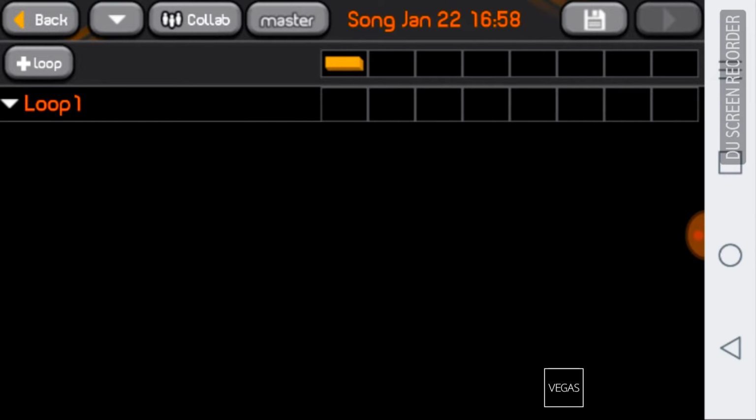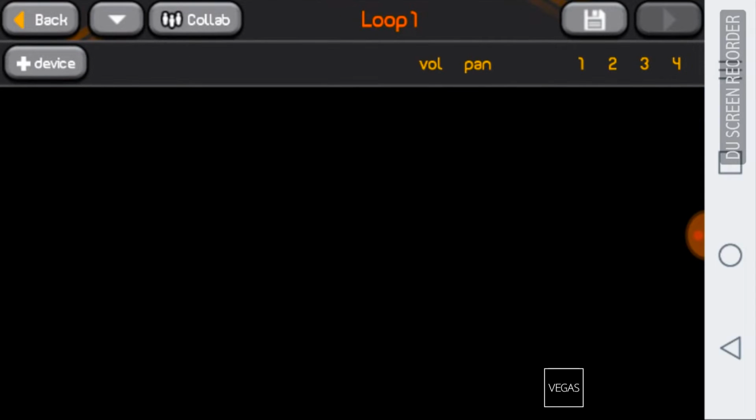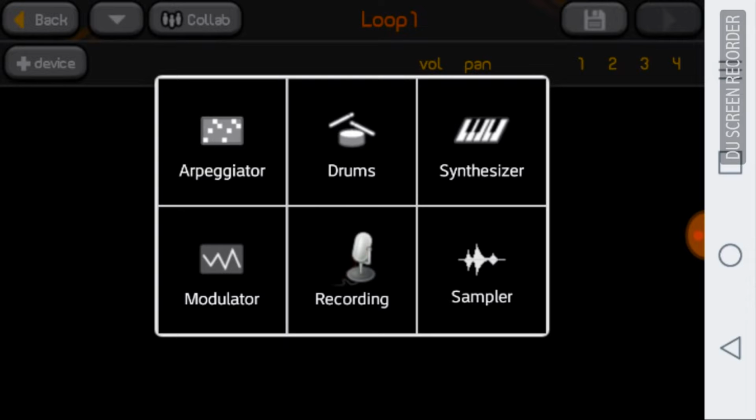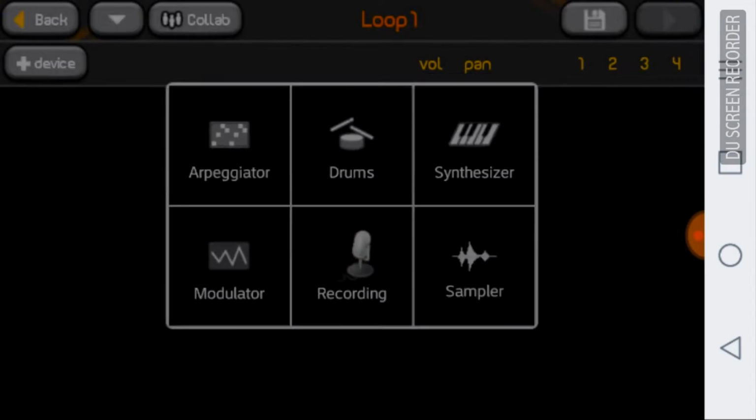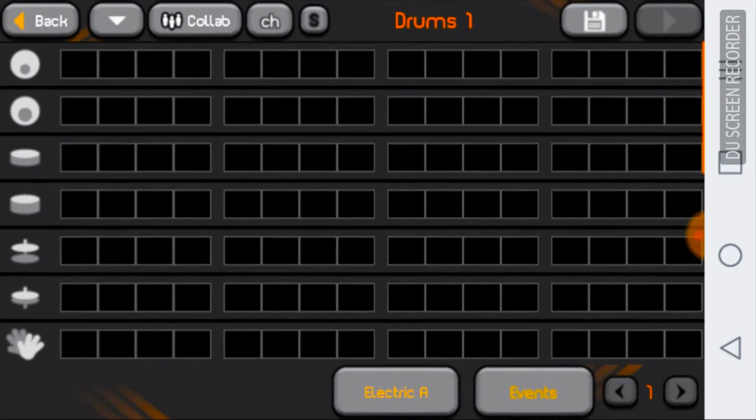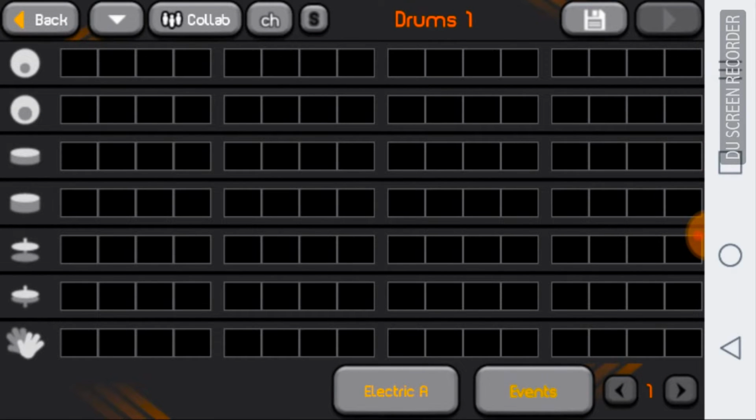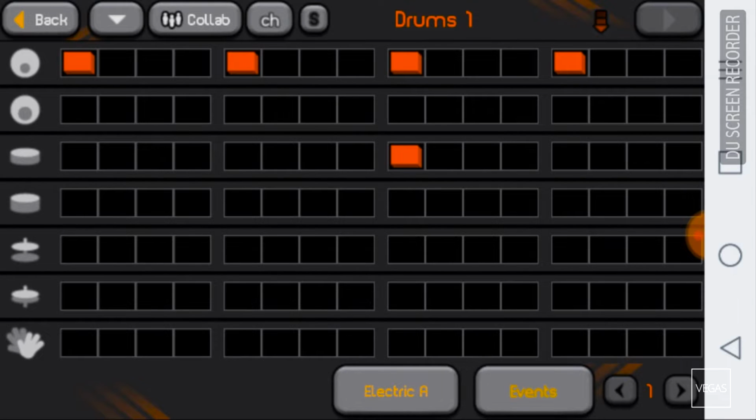That's simple. So once you create a new loop, click on it right there, and then you can choose a device. I feel like the most important ones at first are the synthesizer and the drums. So you can come in here, go into drums, click on that, and as you can see, it's divided into 4 different sections. You can throw in a few bass drums, beats, and see how that works.